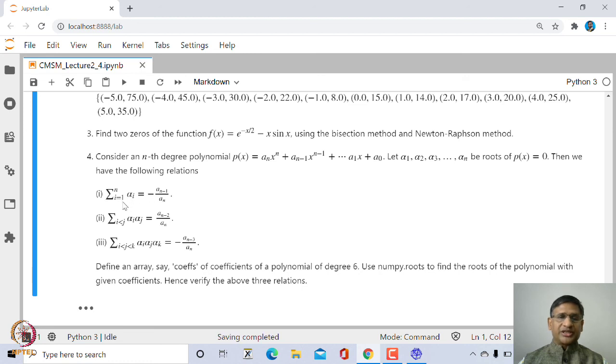The first property says that the sum of the roots is nothing but minus a_(n-1) upon a_n, that is the coefficient of x to the power n minus 1 divided by the coefficient of x to the power n. And the second one is that the sum of the products of two roots is nothing but a_(n-2) divided by a_n, and the sum of the products of three different roots is given by minus a_(n-3) upon a_n. So your task is to take some arbitrary polynomial and find its roots.